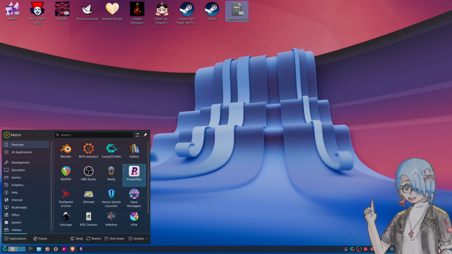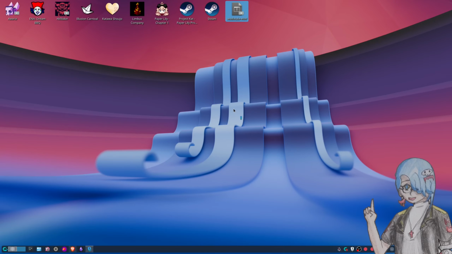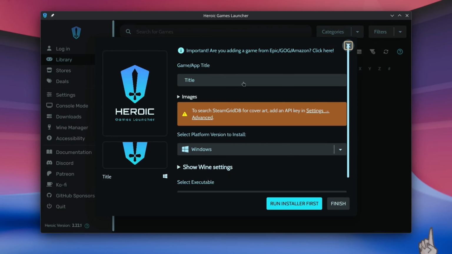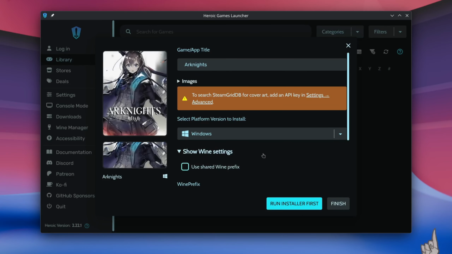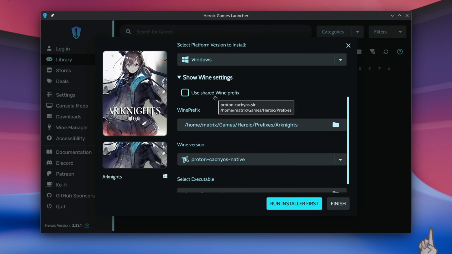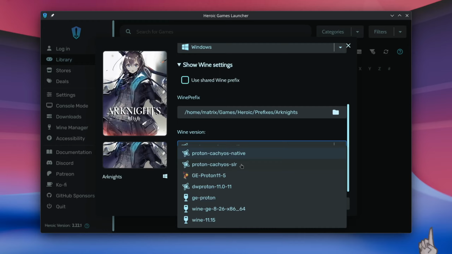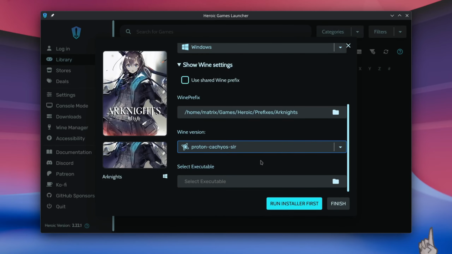So, the first setup I'm going to show you is the easiest and simplest one to set up, Heroic Games Launcher. It's extremely simple here. You add a game, and of course, you write Arknights, that's the name of the game. It's the Windows client we downloaded. And on Wine settings, on Wine version, remember to choose Proton CachyOS SLR.